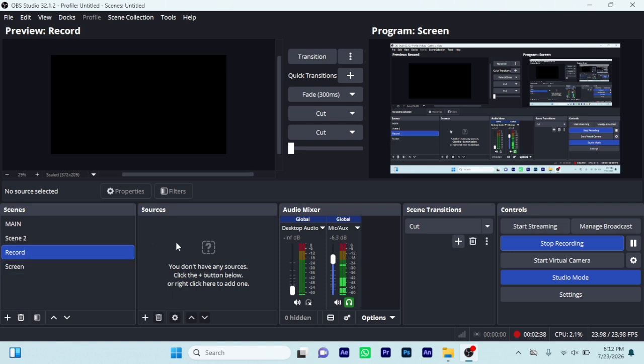After that, you see the sources here. In sources we don't have anything. It says you don't have any sources, click the plus button below or right click here to add one. So we need to add a source. We need to allow OBS to be able to capture this screen and everything.